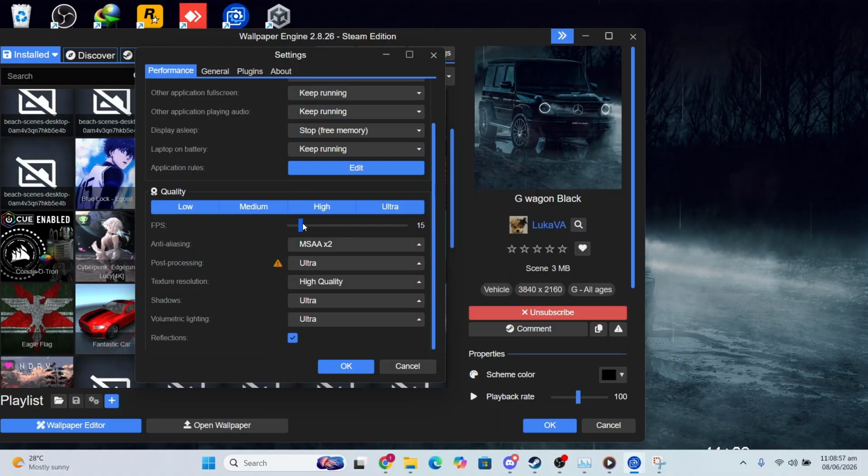What I suggest is you keep FPS between 50 to 30, and if your monitor itself does not support, for example, 60 FPS, there's no reason for you to have that. This one you can change this to none. You can also change post processing to enabled, but not ultra.